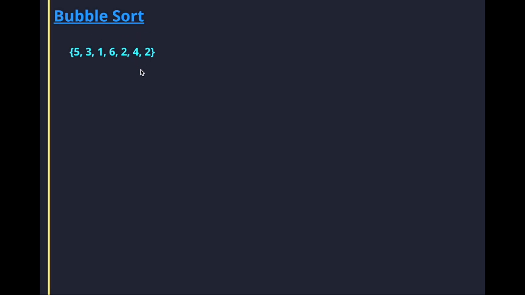The goal is to sort a list of numbers in ascending order. In other words, we want smaller numbers to come before the larger numbers. So, how does bubble sort work? Basically, we're gonna iterate through the array multiple times. And each time we iterate through it, we are gonna perform swaps to place numbers in their correct order.